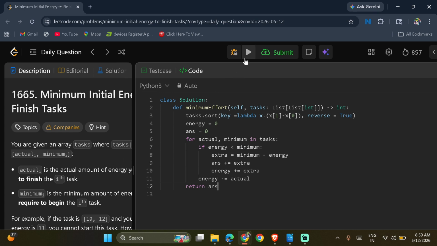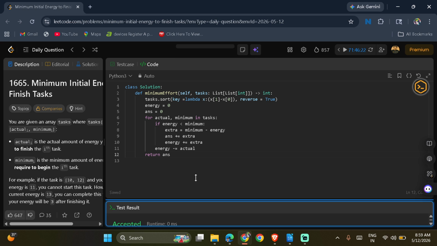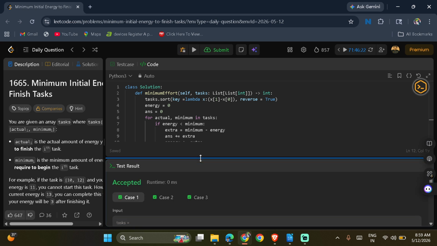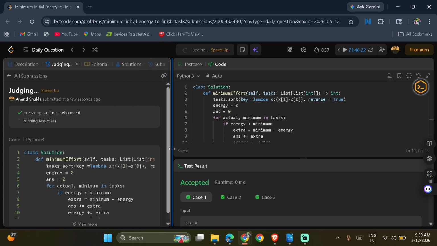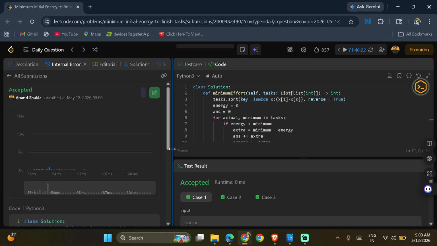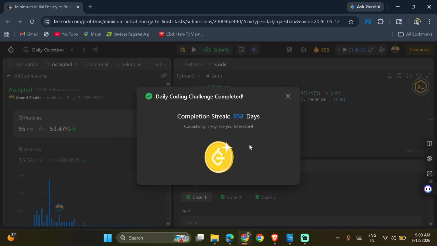Now let's try to run this. That is accepted, and now I'm going to submit that. Querying environment, running test cases. It is accepted successfully, and it is a super fast greedy algorithm.